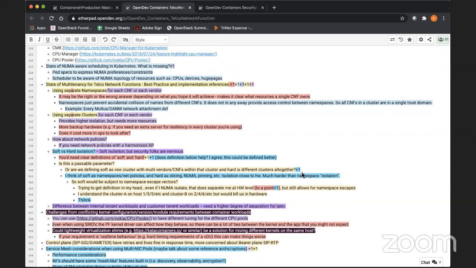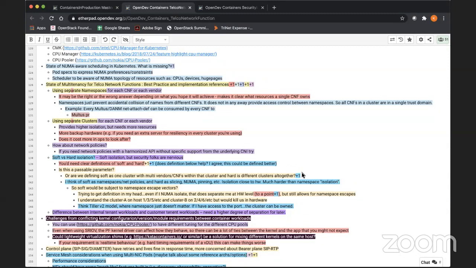So Prakash, you're saying that in the telco segment, there's an essential need to apply multi-tenancy to bare metal resources. And that's what would distinguish it from general enterprise cases or public cloud cases.